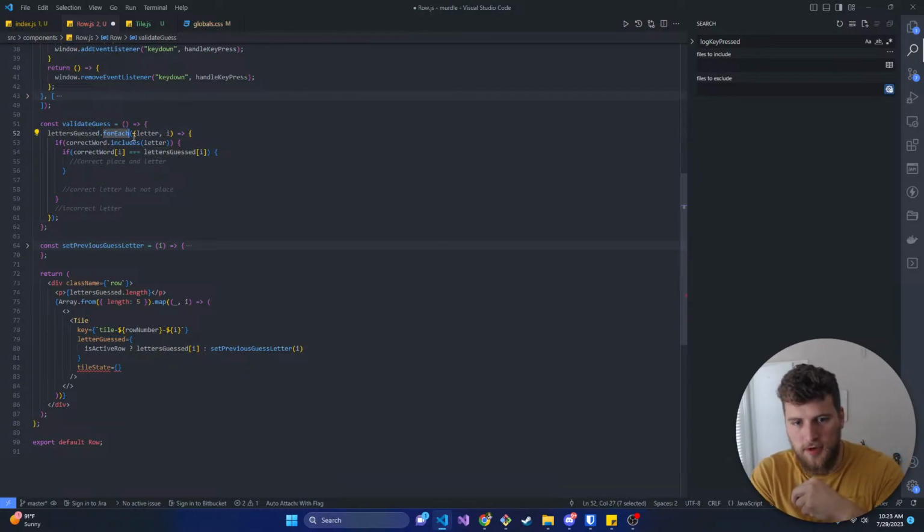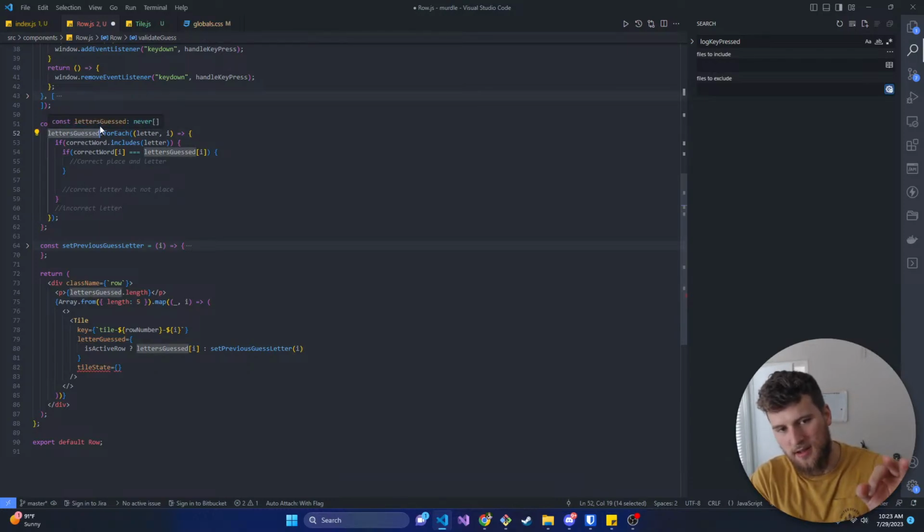But letters guessed, for each letter we're going to loop through and say, okay, does the correct word include this letter that they've guessed? If it does, we're going to see if the index of the correct letter is in the same place as the letter they've guessed. If it is, then we know it's the correct letter and place. If it's not, then we know it's at least a correct letter, so it's going to be yellow. And if it's not, but it's in the letters they've guessed, then it's an incorrect letter. Okay, cool. So that part works.